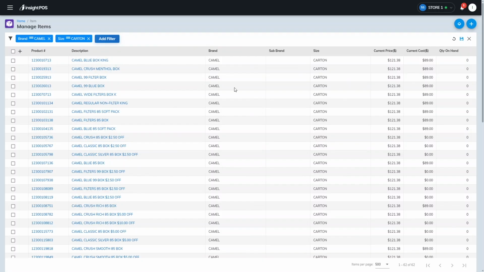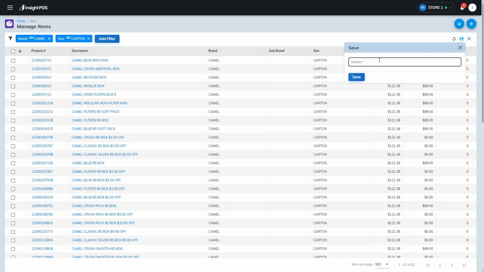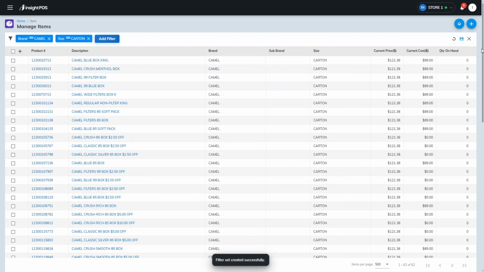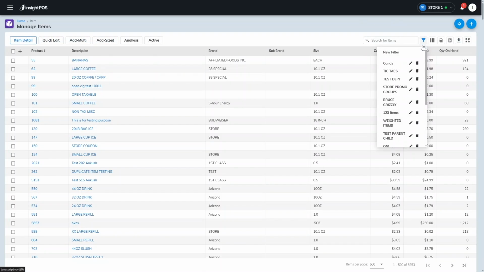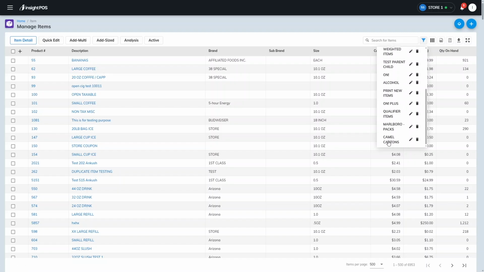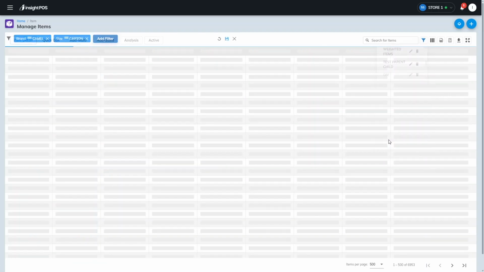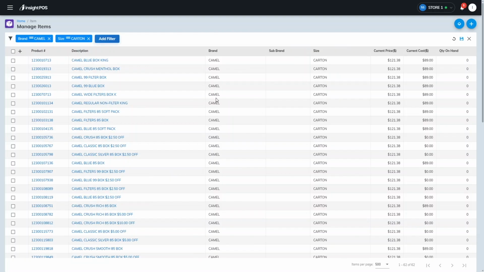Now, if this is a filter set that you're going to want to use more than once, you can come over here to the right side and click on the little save and give it a name. Hit save. And now the next time you come in and click your filters, scroll down, you'll see your saved one there. And with one click, you can filter out all your items.